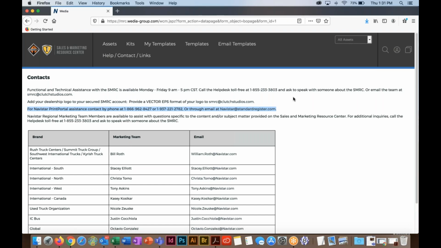Additionally, if you want your dealership logo attached to your account, as I discussed before with templates, we can have your dealership logo on file and it's also associated with your account, so it will auto-populate into those templates as soon as you open them. You can just email us a vector EPS file of your logo to smrc@clutchstudios.com, and we will attach that to your account for you.